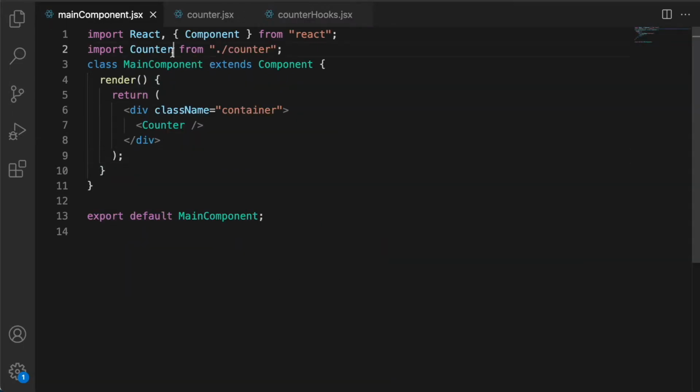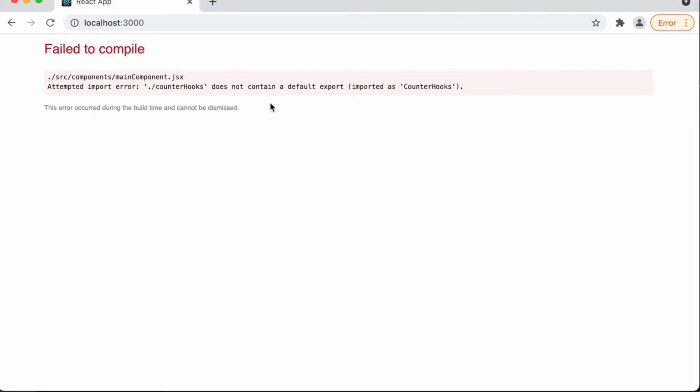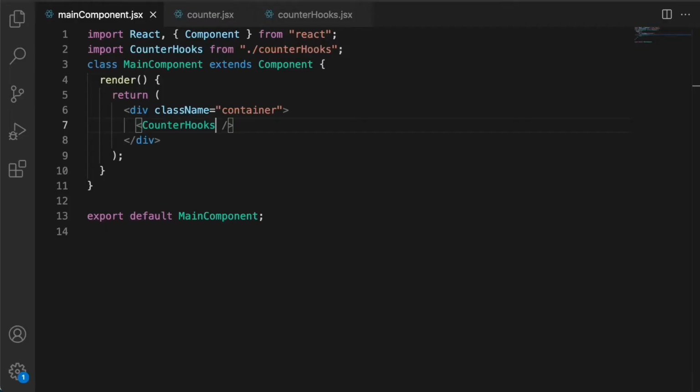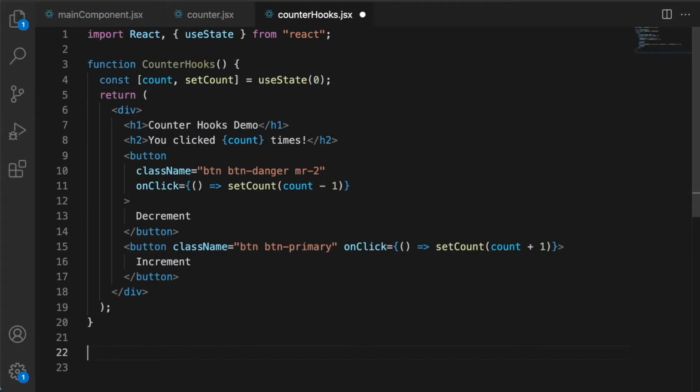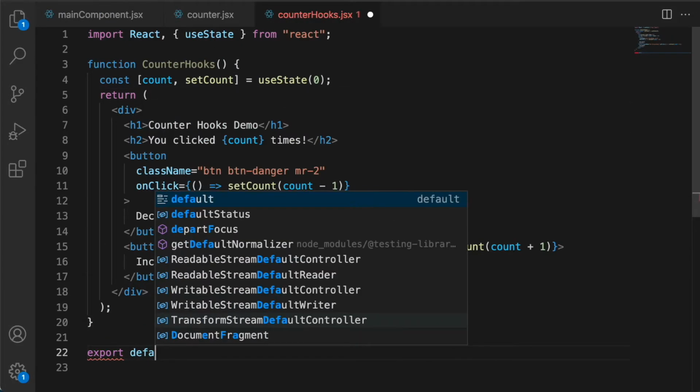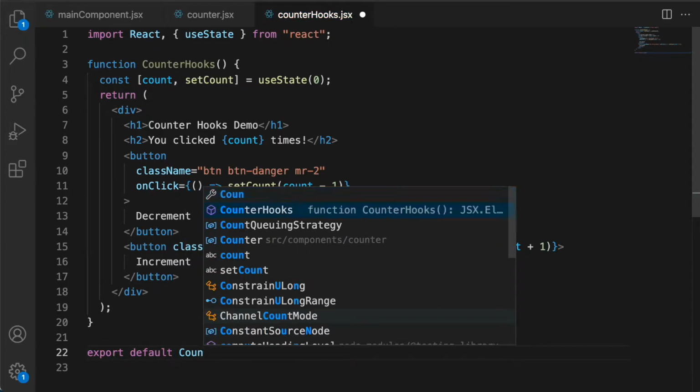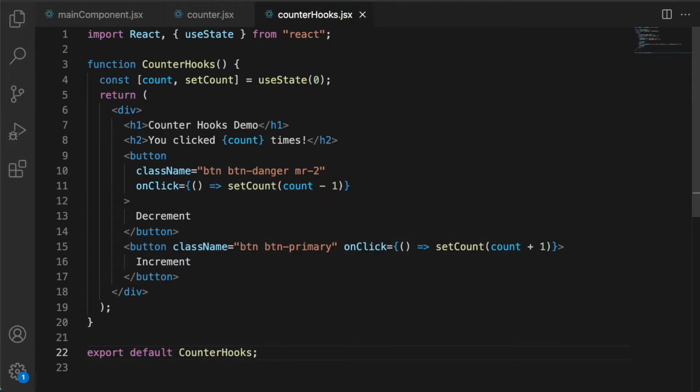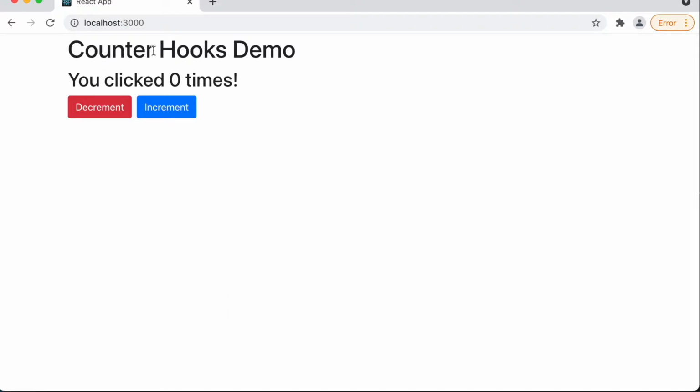And in our main component, let us say import counter hooks from counter hooks, and the component here is counter hooks. Let's run this code. Counter hooks does not contain a default export, so that's the error. Let's add that. We forgot. Export default counter hooks. Let's test it again. So counter hooks demo.